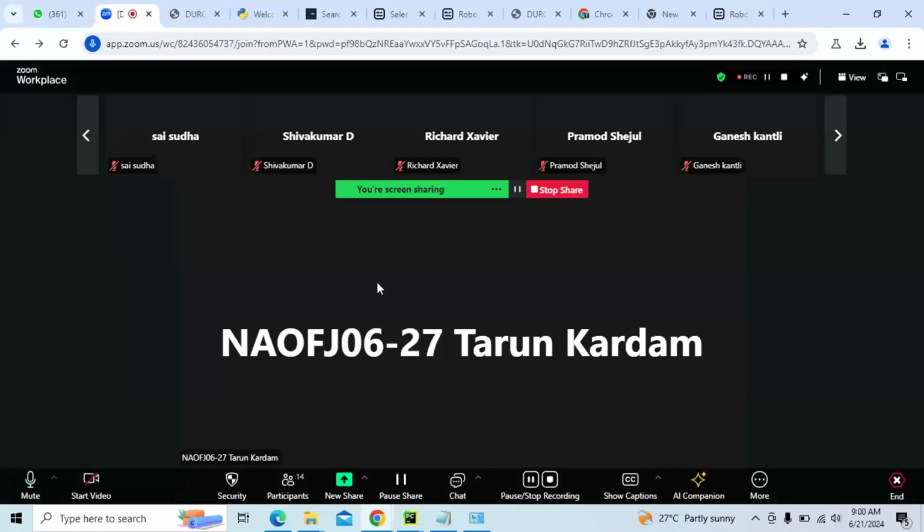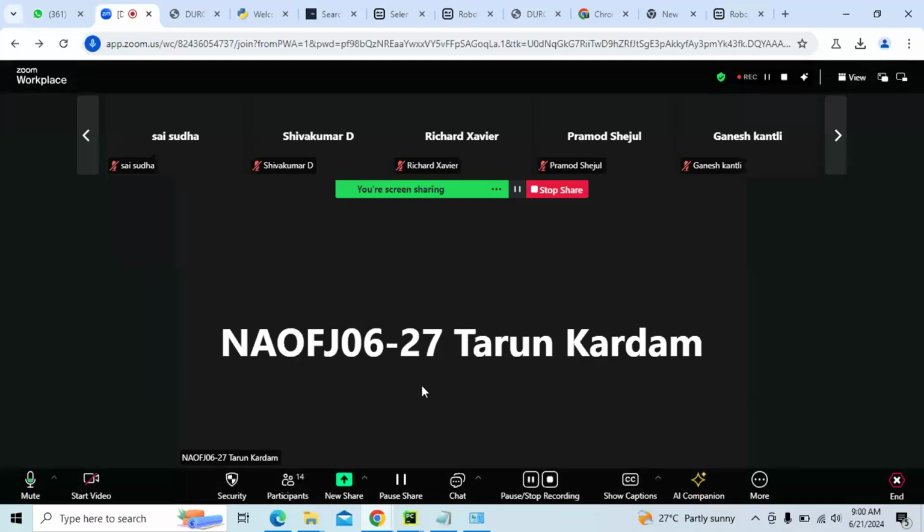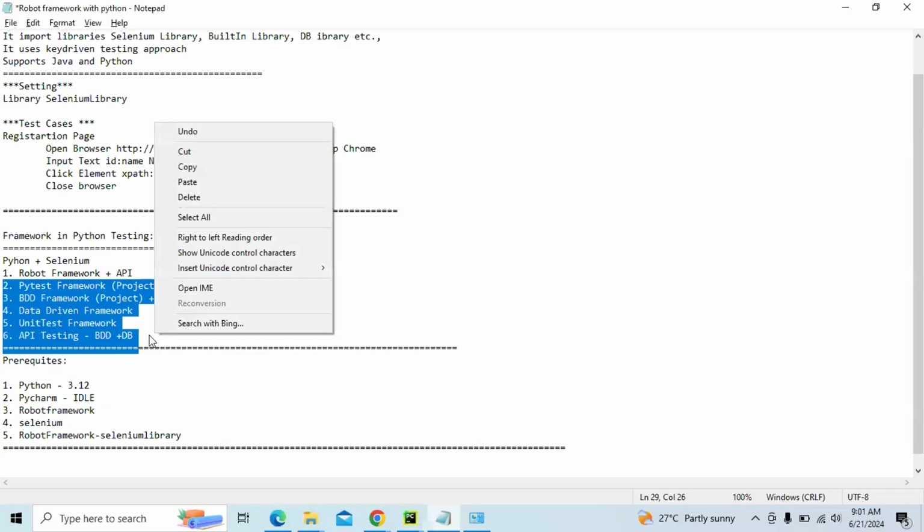In this course, we will learn about Robot Framework, plus API I'm going to cover. Don't worry about it. We are going to see all these frameworks also. If you are interested, you have to pay.